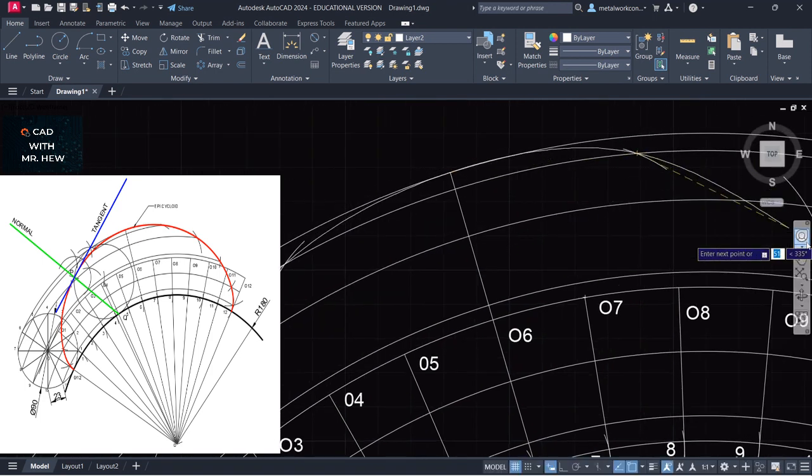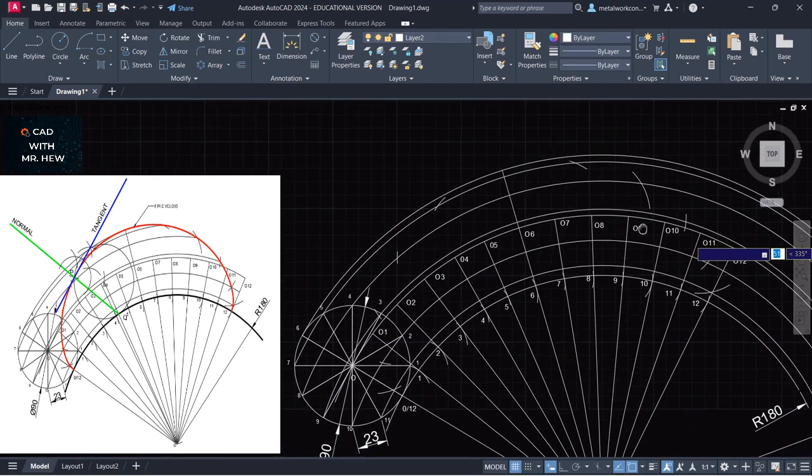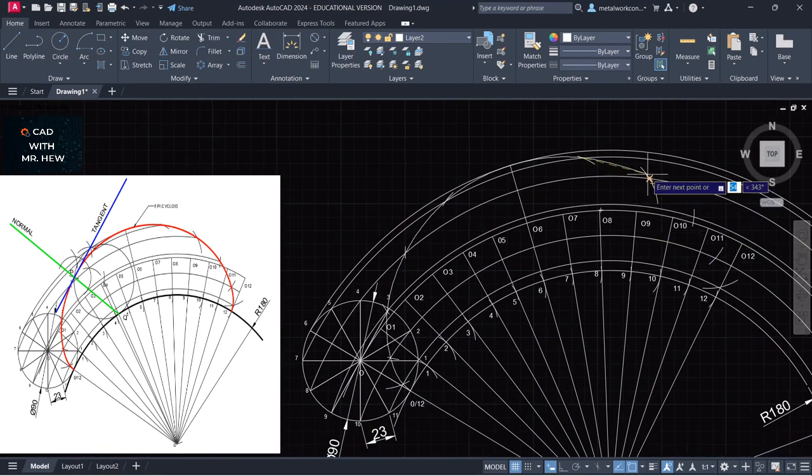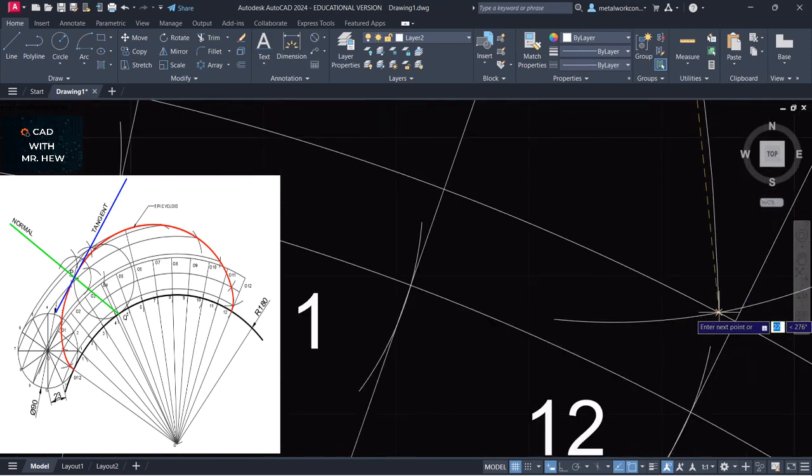This is the next point. The top arc we need, right? Because the one below it is the center of the circle. So this is the one we need. This point here. And then back down to 12, which is right here.